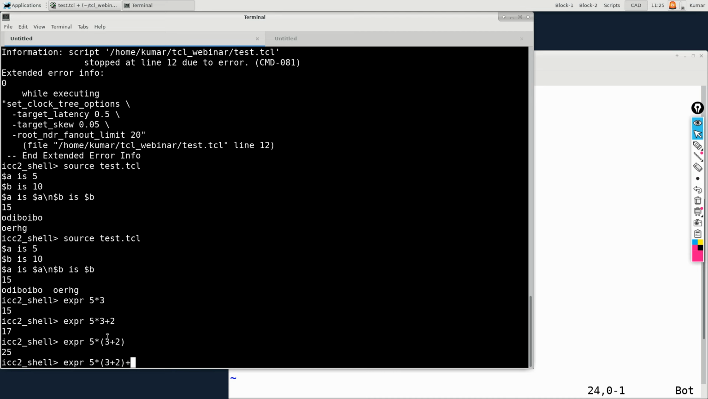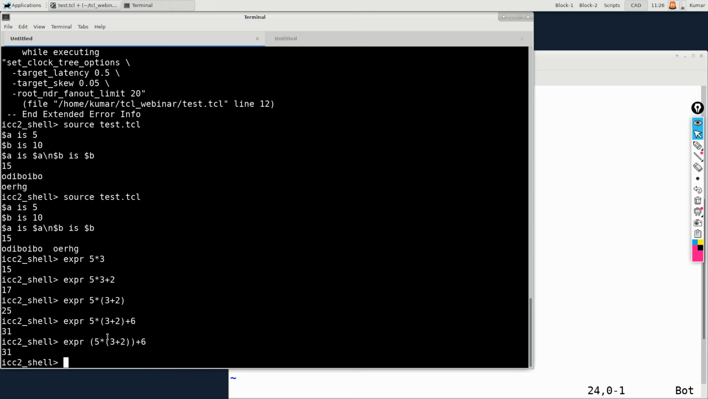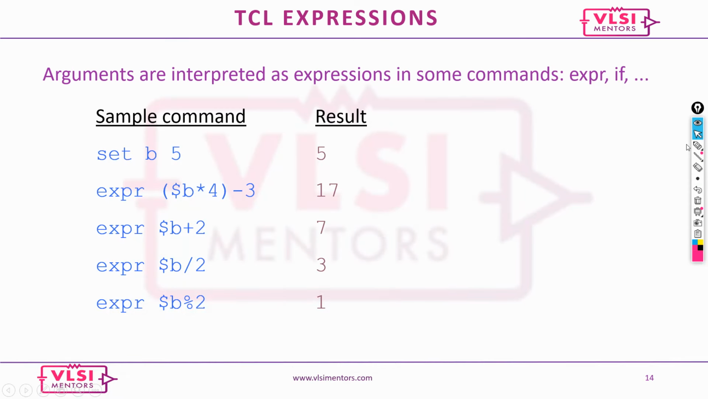Say plus 6. Now I would do something like this. When you are doing multiple operations in the same expression line, I would prefer you add brackets, ensuring that the compiler does not get confused and you get the desired results. That's the meaning. So that is on that. And then you have $b plus 2, so it's 7. This we just discussed some time back.